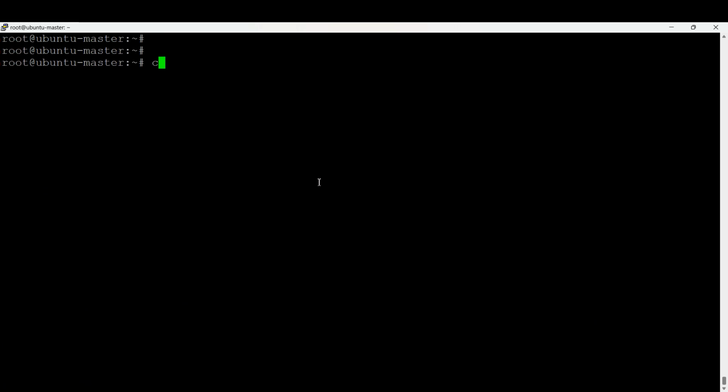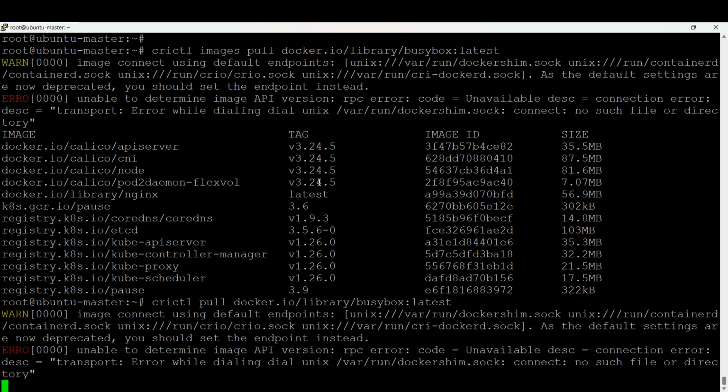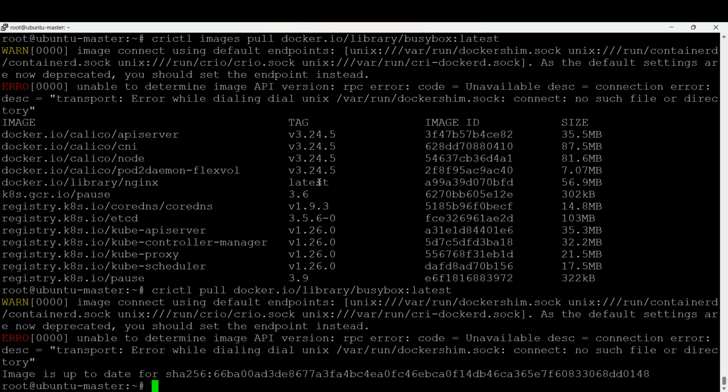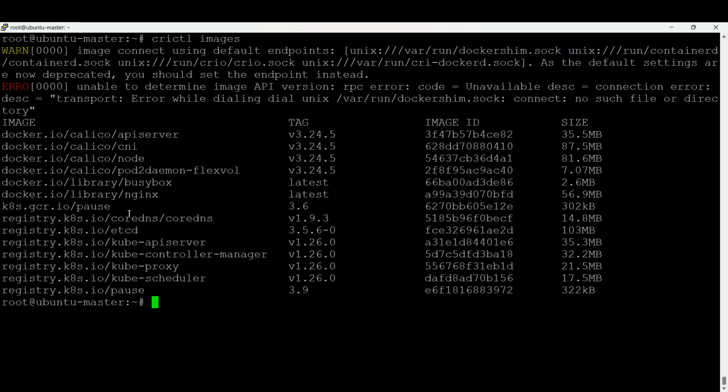How do you pull the images? crictl pull docker.io/library/busybox:latest, then just pull. Okay, crictl images. Okay, so there you got the image.